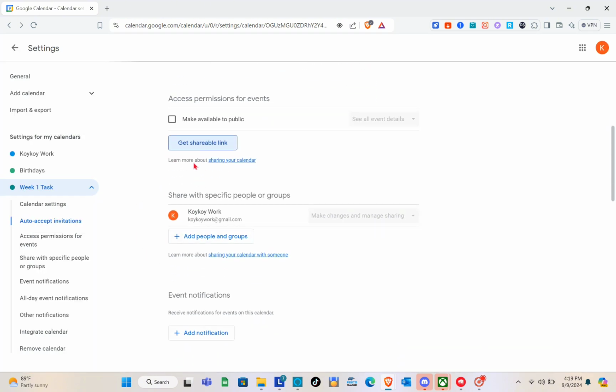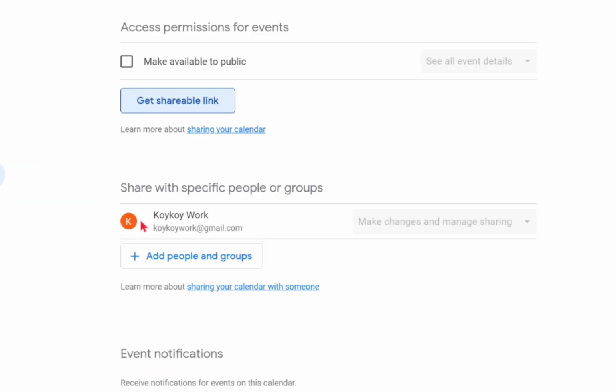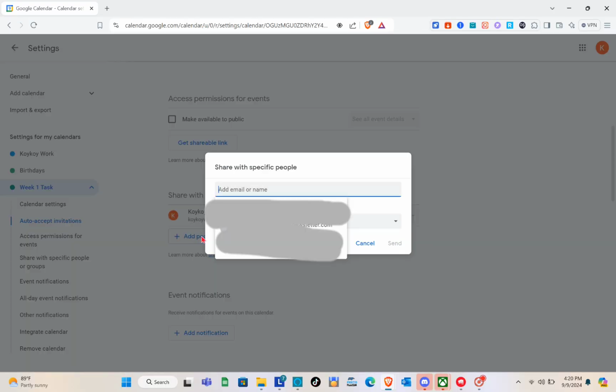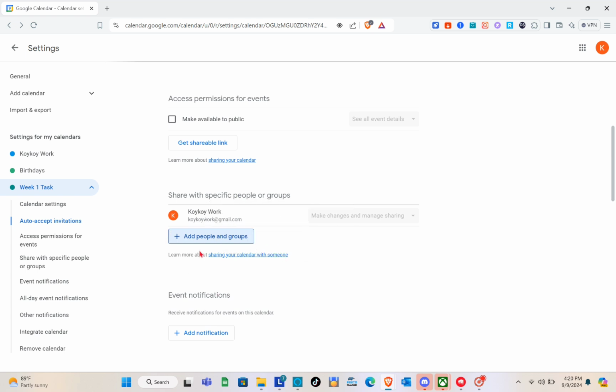But if you would like to share with specific people or groups and you don't want the link right here, so that people will not be able to share it to their friends or other people, then you can just add here specific people for this calendar.